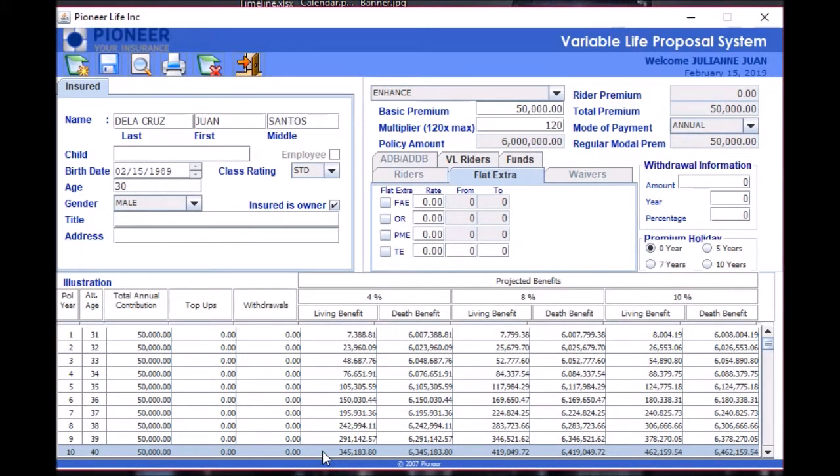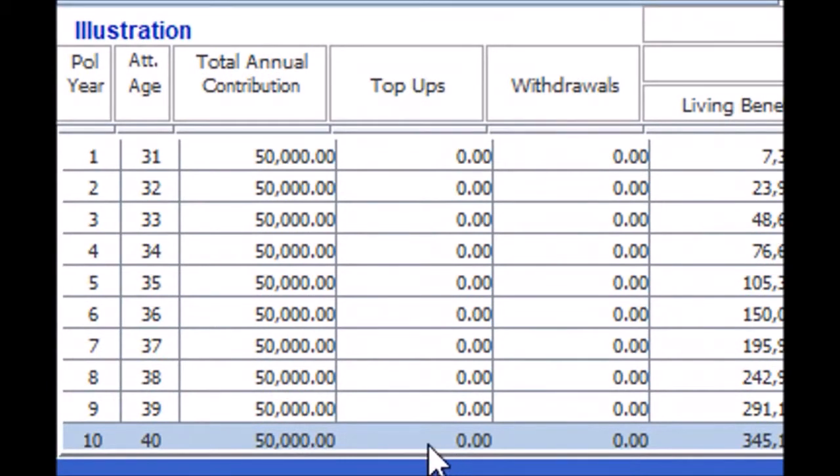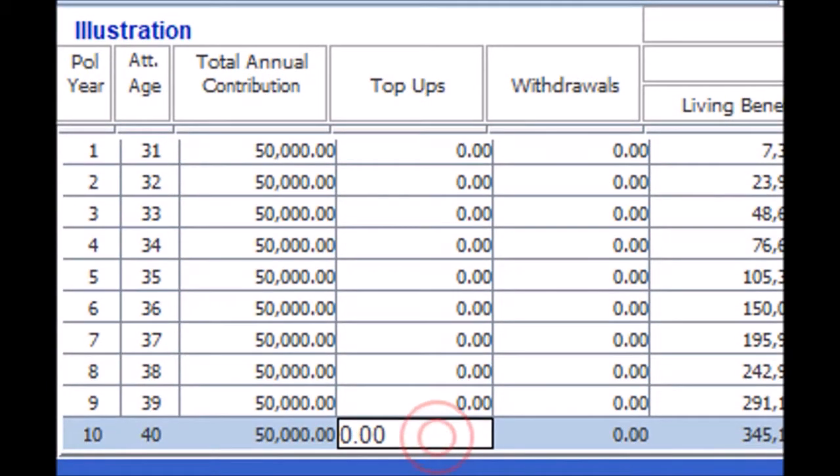Let's say my client is projecting that a top-up may be done on the 10th year of the policy. Then what I would have to do is just double-click on that and key in the desired amount of the client. So let's say they will be able to top up another 50,000 pesos for this particular year. So just to review, top-ups are additional investments to the policy.